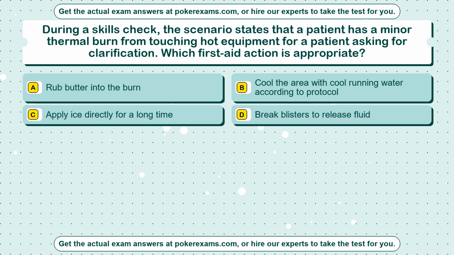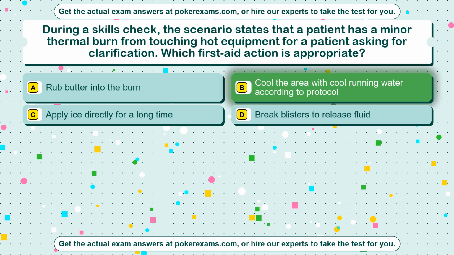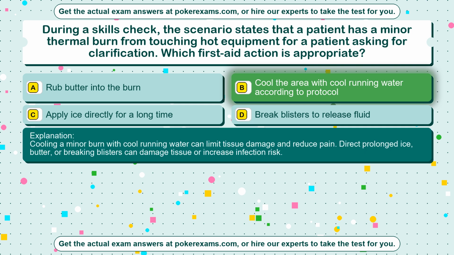Option B, cool the area with cool running water according to protocol. Option C, apply ice directly for a long time. Option D, break blisters to release fluid. The correct answer is option B, cool the area with cool running water according to protocol. Cooling a minor burn with cool running water can limit tissue damage and reduce pain. Direct prolonged ice, butter, or breaking blisters can damage tissue or increase infection risk.